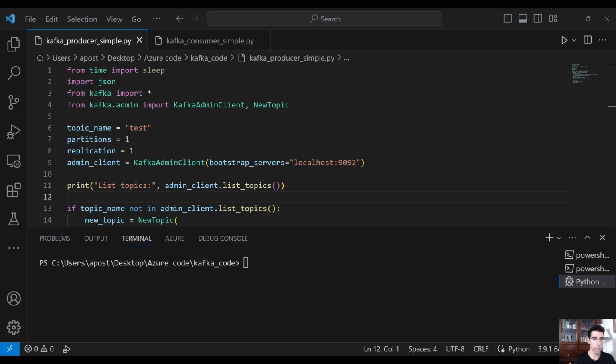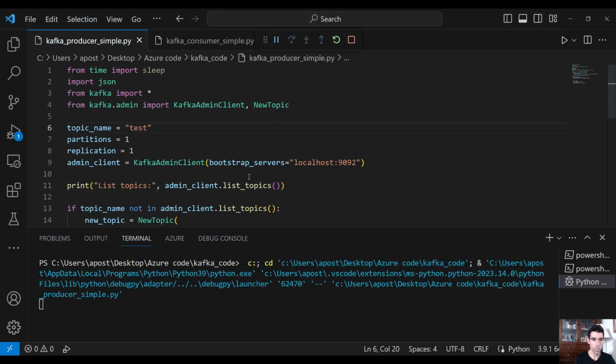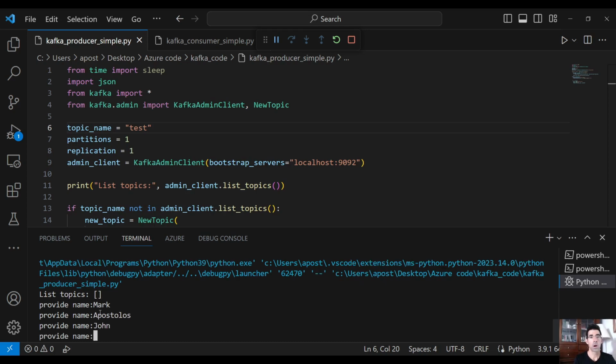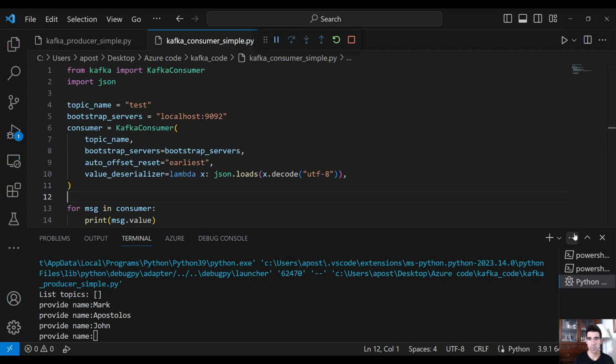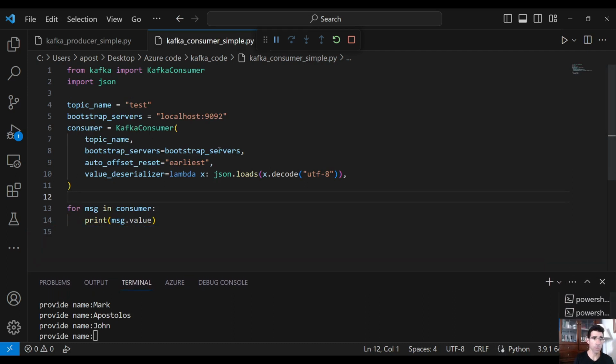Zookeeper is up and running, Kafka cluster is up and running, so let's run the script and type some data. List topics, there are no topics available right now. Remember, we deleted the topic before. And let's provide the name, so let's say Mark or Apostolos, and then John.